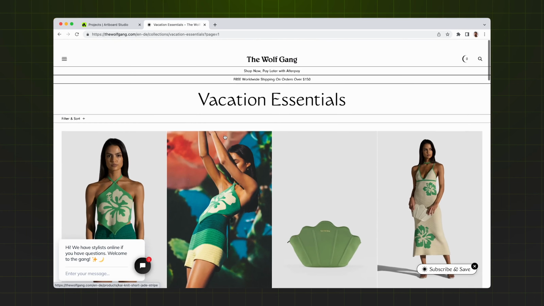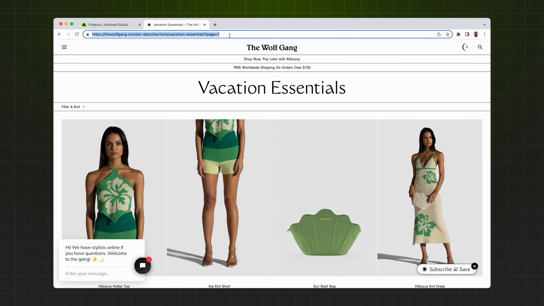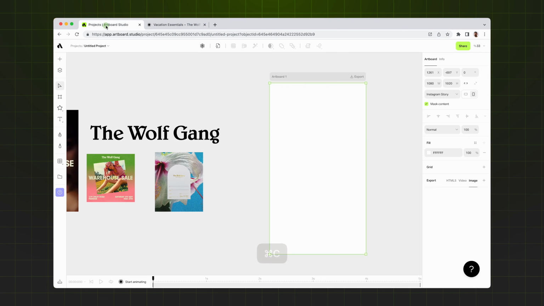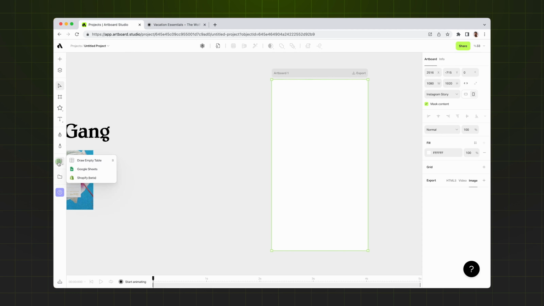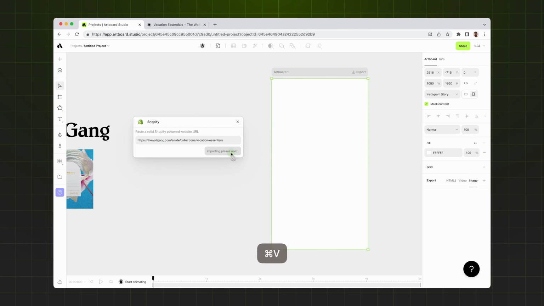But instead of just copying one by one, just get the link, because they are using Shopify for their e-commerce store. So just copying the link, coming back to Artboard Studio, and then going to table feature here, table tool here, and choosing Shopify. If you don't have a Shopify store, don't worry, because we also have Google Sheets, which means you can import any CSV format table from your e-commerce stores to import your products. But in this tutorial, the company has a Shopify store, so I'm pasting the link and hitting import.